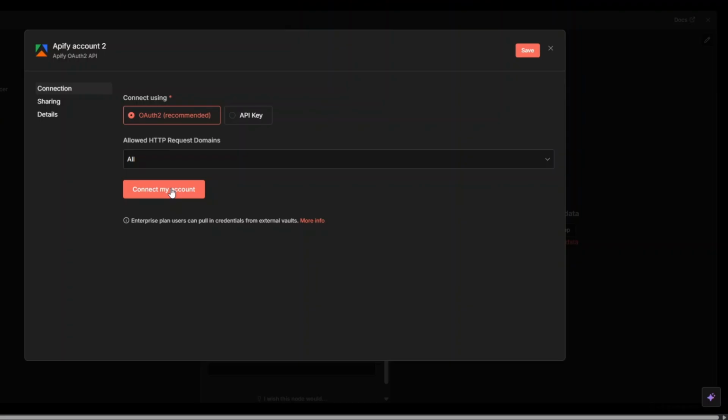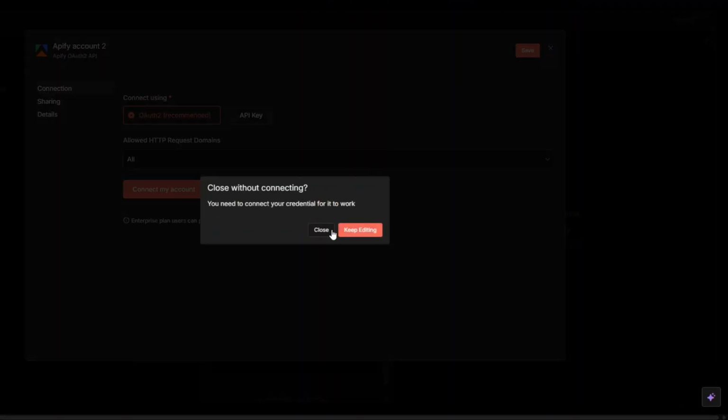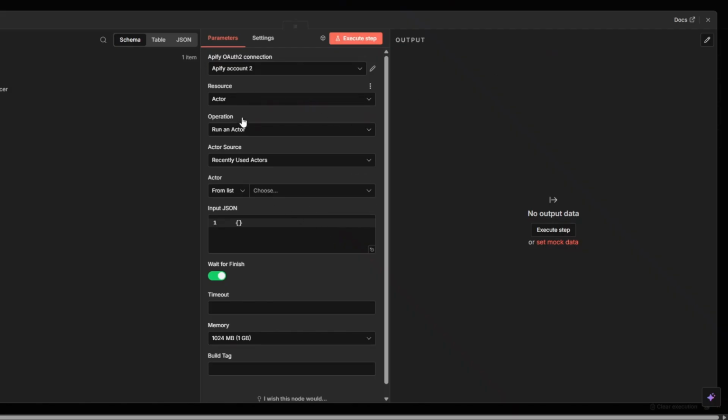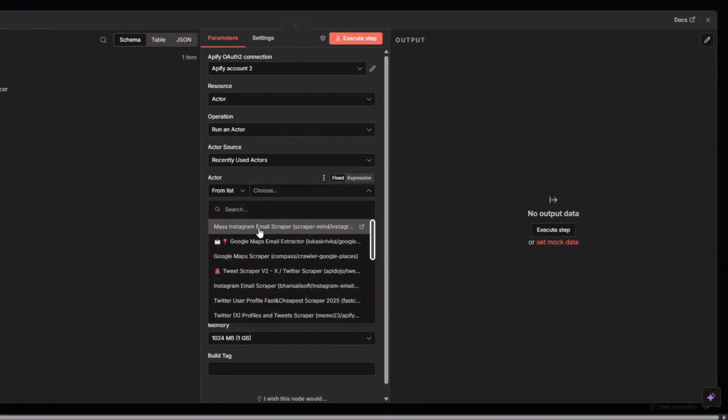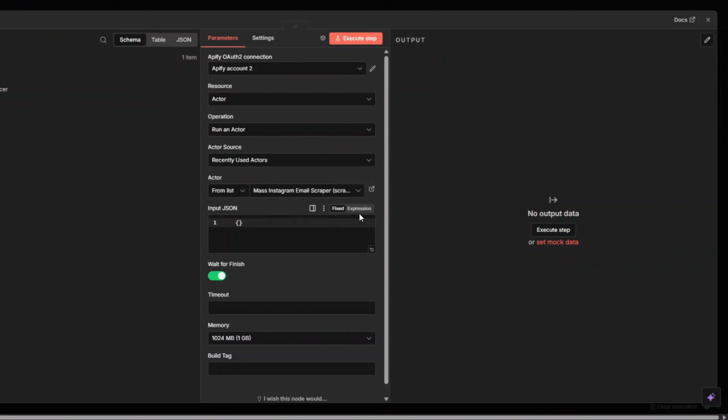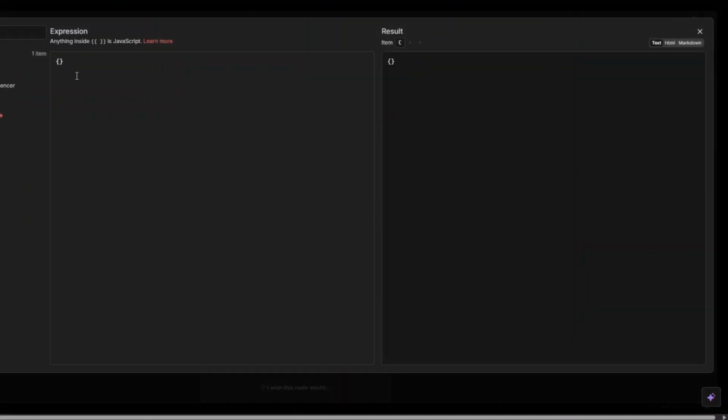Then on the new window that pops up, choose the account that you'd like to connect to N8N, and your connection will be created. Since I already did that, I'm going to close this window right here. And then here, we'd like to run an actor. I'm going to choose a recently used actor. Then we're going to find our actor, which is this actor right here. And here we're going to add our JSON. So I'll click on expression, expand it right here to add our JSON over here.